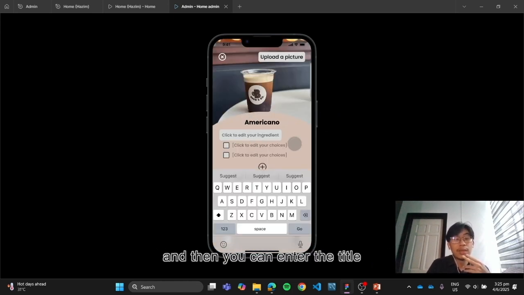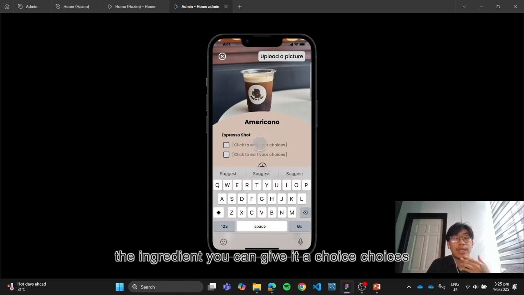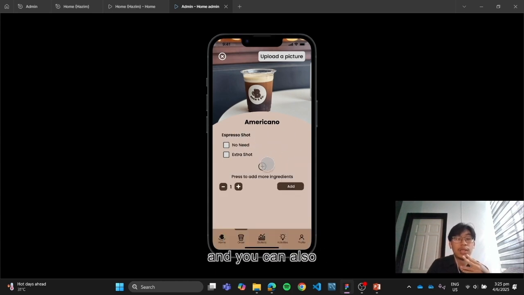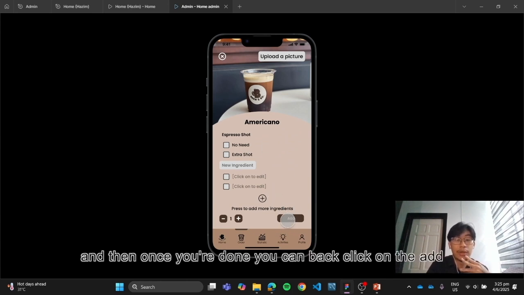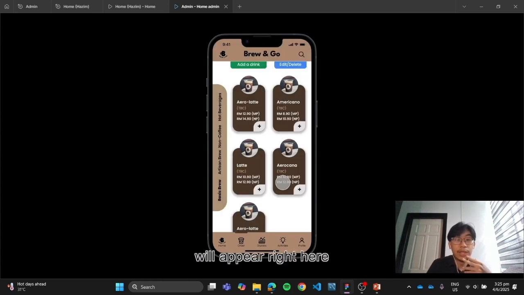And then you can enter the preparation, and then you can edit the ingredient. You can give it choices, and you can also add more ingredients. And then once you're done, you can click on the add. So the new order will appear right here.